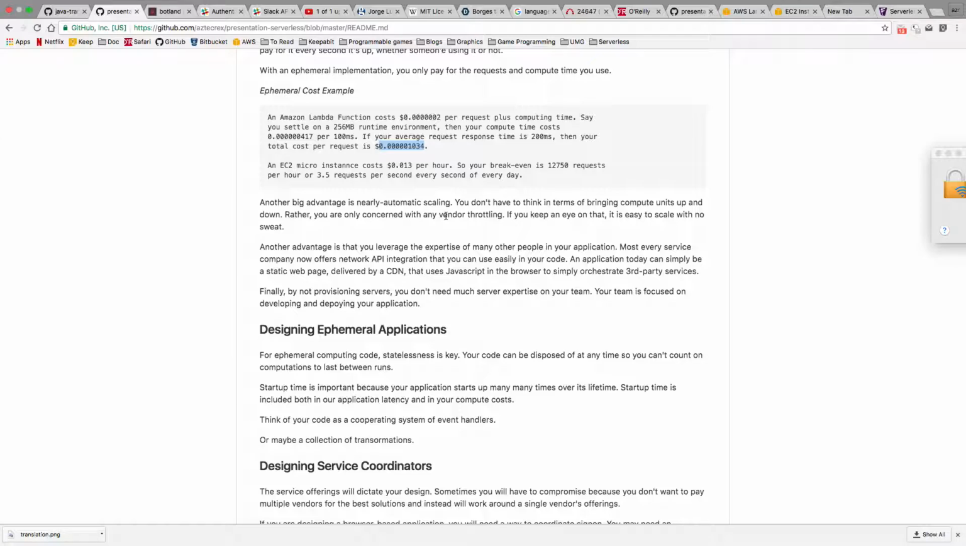Another advantage that people quote is the leverage of the expertise of many people.